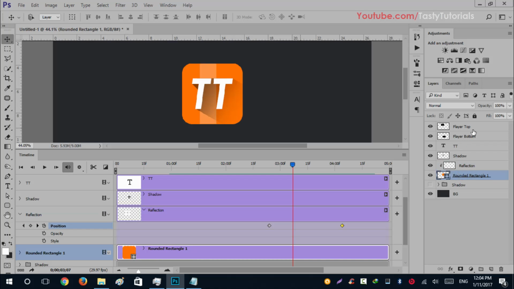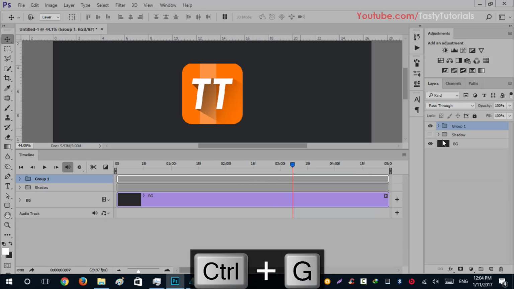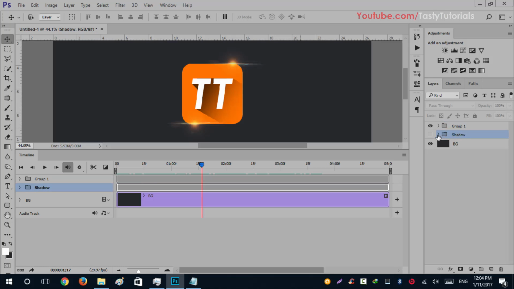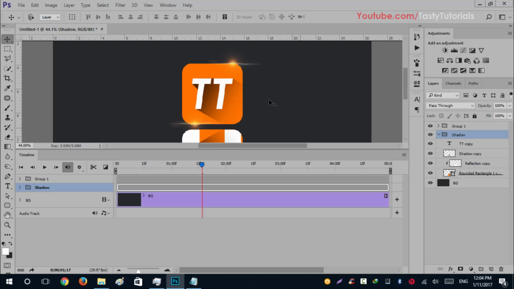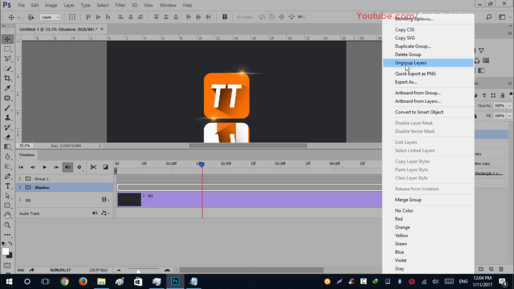So press shift and select all of these and press Ctrl or Command G. So this animation is working now. Now it's time to give animation to the reflection. I am going to create a professional one, so that's why it is a little bit long video. So we'll click on shadows and turn on these shadows, and what we will do is right click and click on ungroup layers.